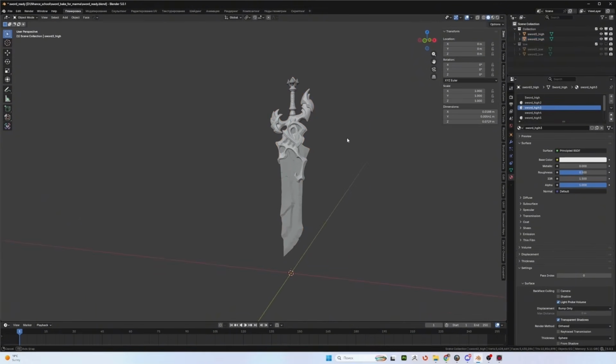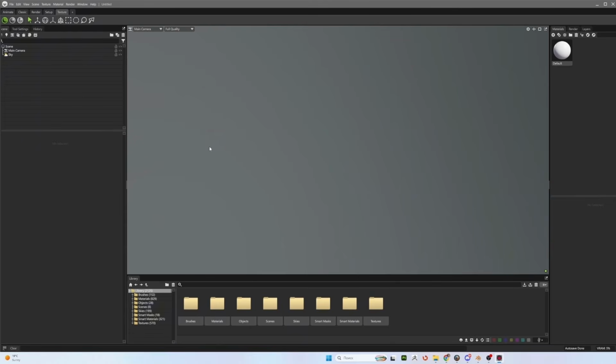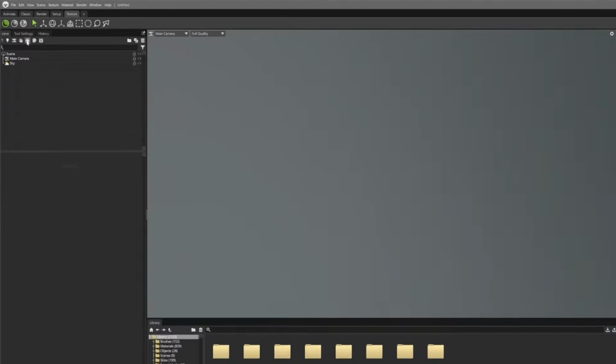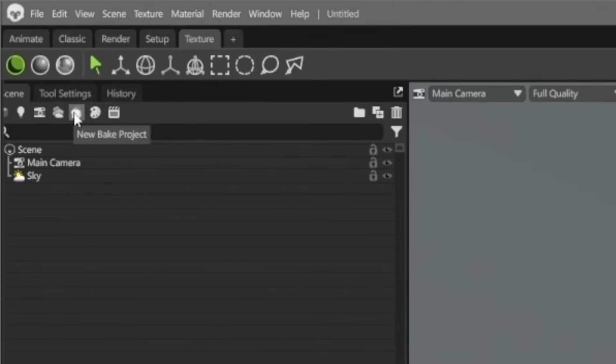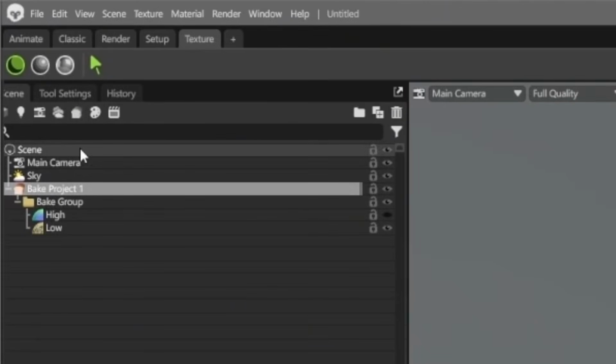After that, you can export your model to the bake folder and then import it into Marmoset. To bake the texture maps, we need to create a new bake project. It's right here, new bake project. Click it, and a new bake project appears in your hierarchy column. Now we can load our model into it.